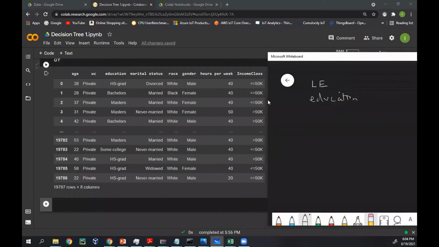So if I'm selecting education level, guys, and I apply label encoder, then what's going to happen? The first value, HS grad, will get a value of 0. Then the bachelor's, which is the next value, will get a value of 1. Then comes the master's, which gets a value of 2. The fourth value is again master's, so again 2. And then the final value is bachelor's.